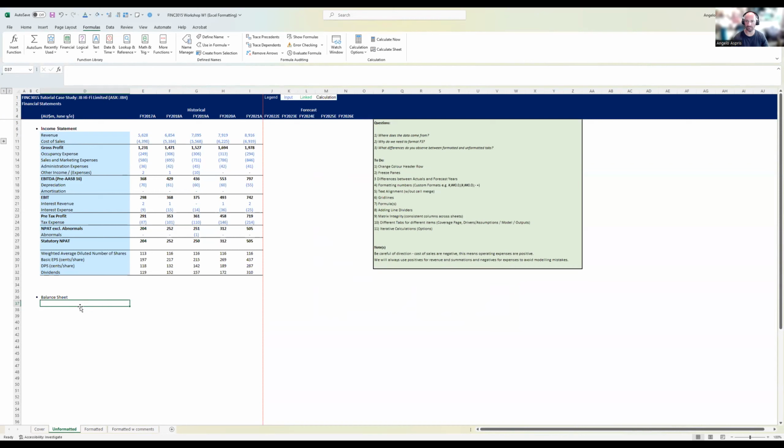For now, that's it. Tune in next week and we'll go through an extension of this particular spreadsheet. We'll add the balance sheet and start talking about how we connect up the income statement and the balance sheet. And we'll talk about some more formatting tips then.